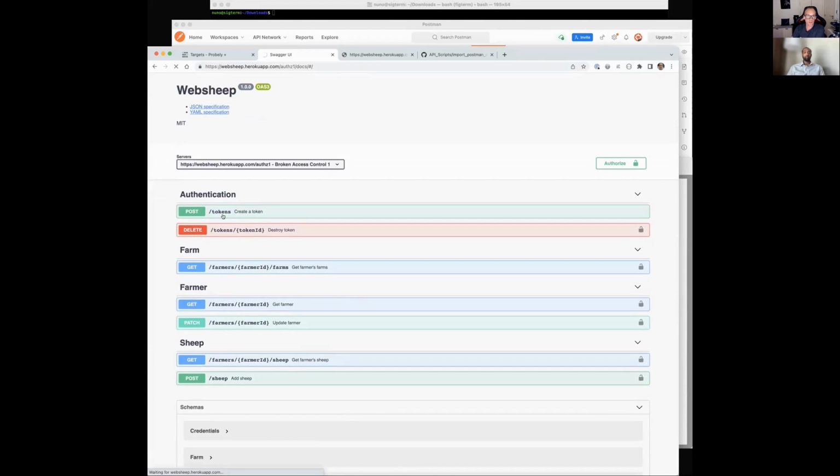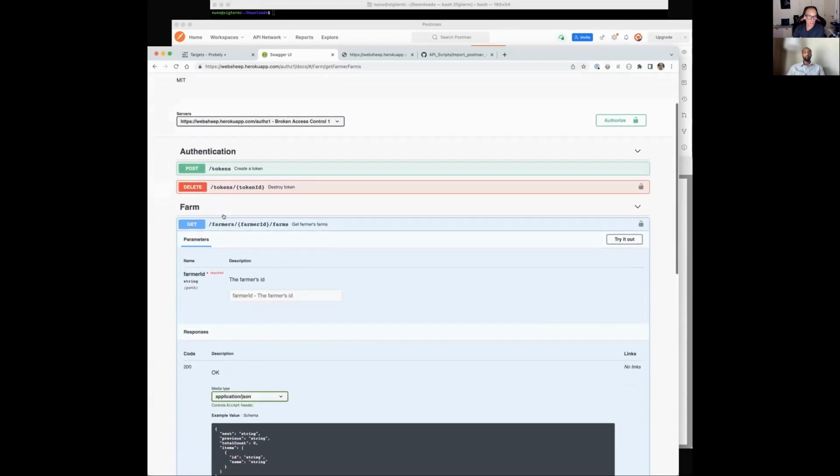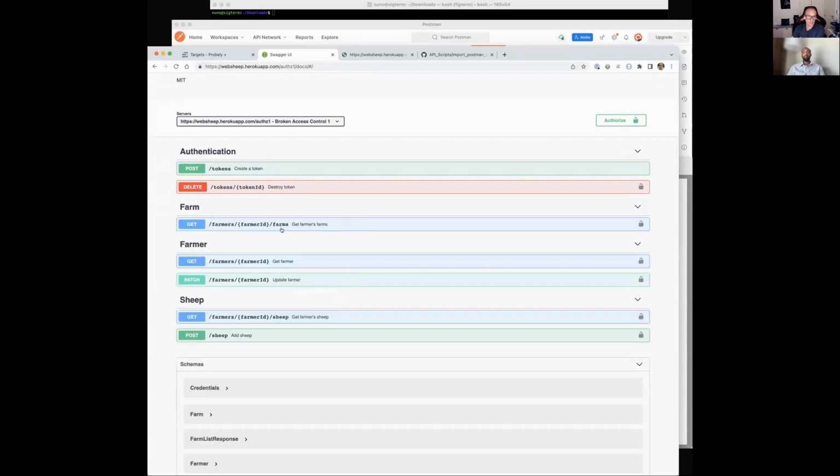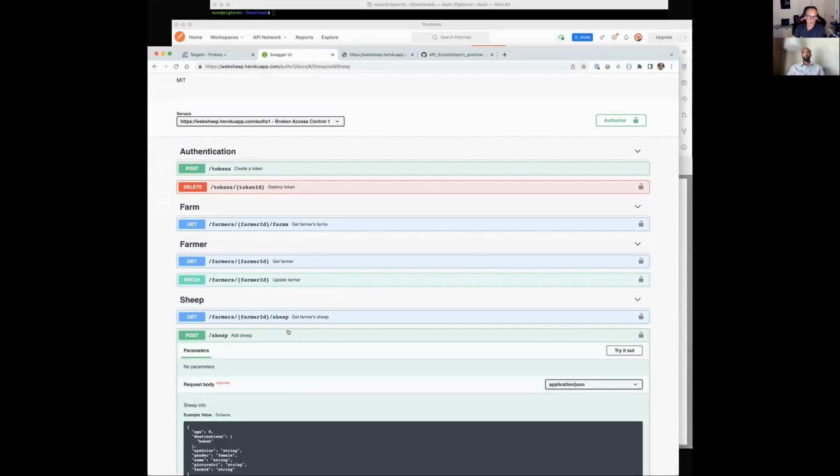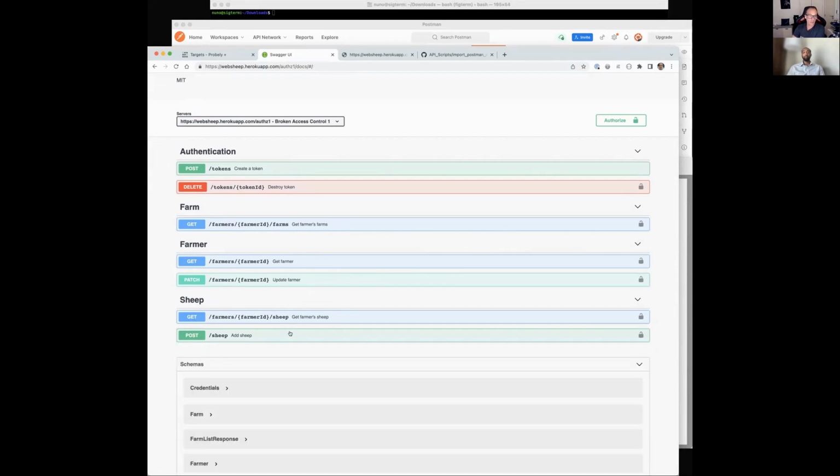So you have the endpoint to authenticate, which is this token. You have another endpoint to delete authentication tokens, which is this one here. And then you have endpoints to get the farmer's farms, to get the farmer details, to update the farmer details, to get a list of sheep that the farmers own, and you can also add sheep. So basically, this is an API to manage farms, farmers, and sheep.